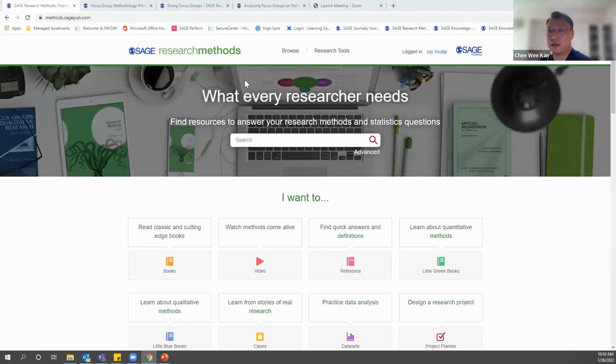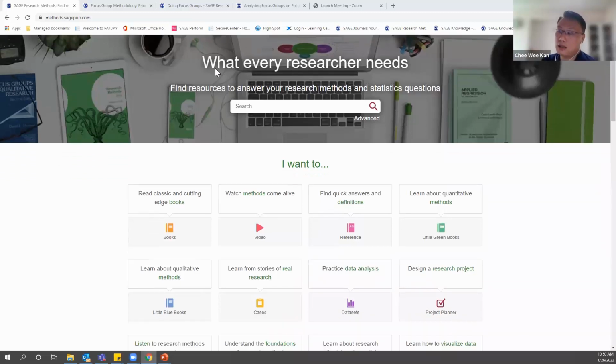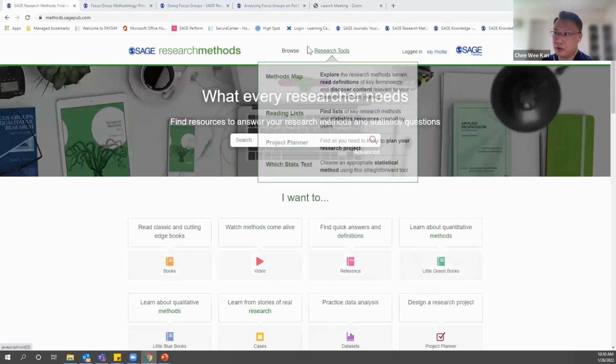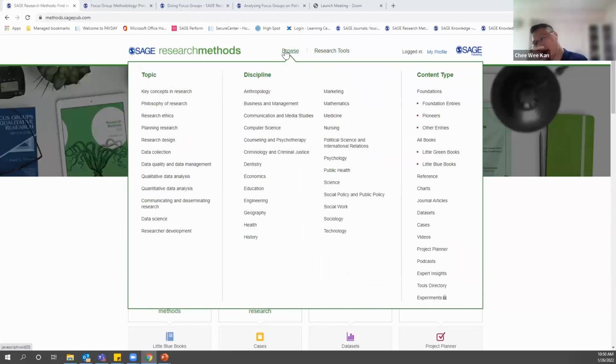Now, in the Sage Research Methods platform, if you look here, there is a browsing option and there is a research tool. So I'll talk about the browsing option. In the browsing options there are three types: the topic, the discipline, and the content type. Now, the topic is whereby if you are going into the Methods Map, the tools itself, these are the main concept of the Methods Map, which I will be going into later on. So just park it aside on this topic. But you can actually browse through the discipline as well.